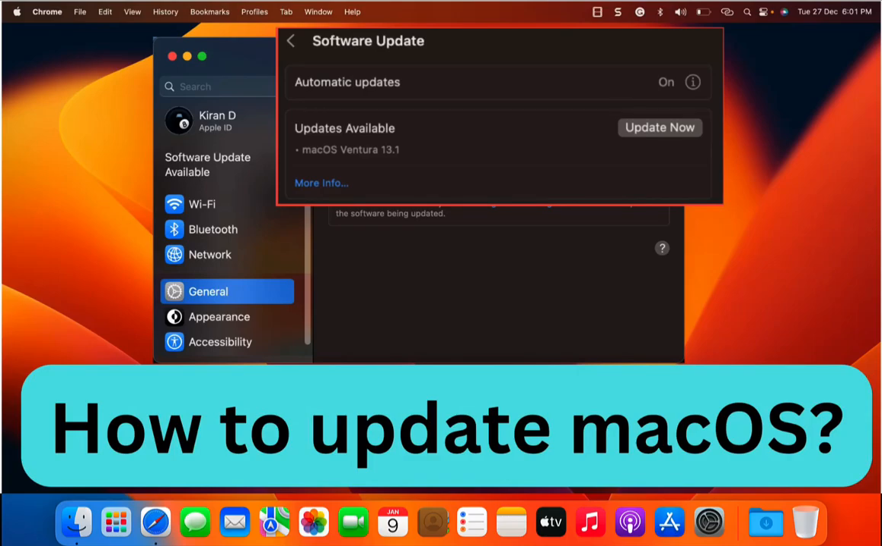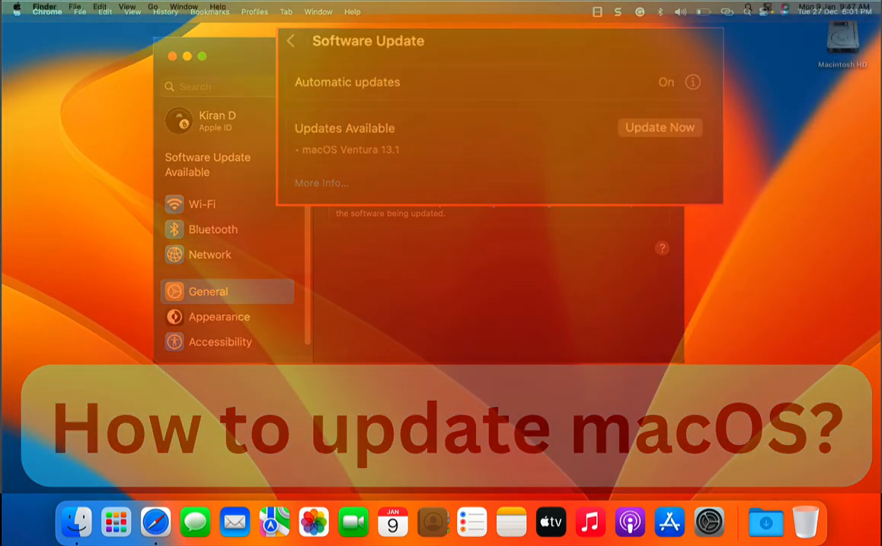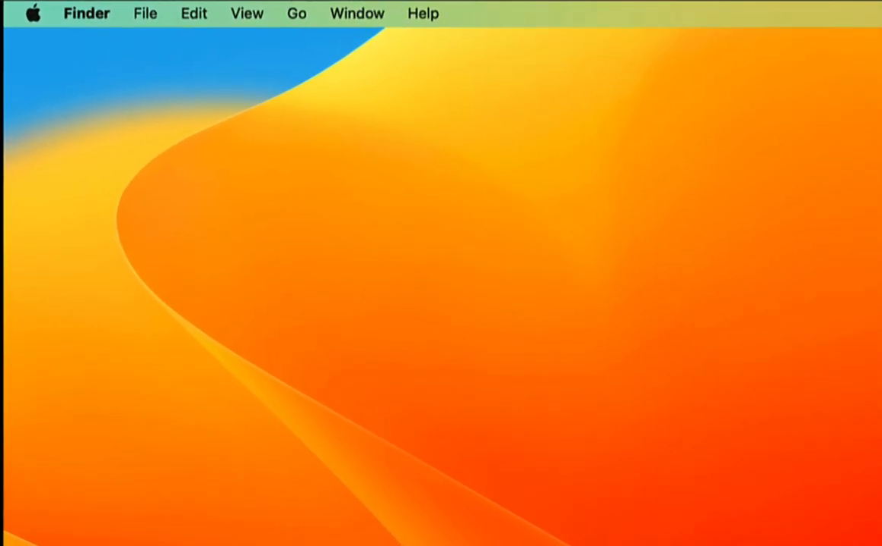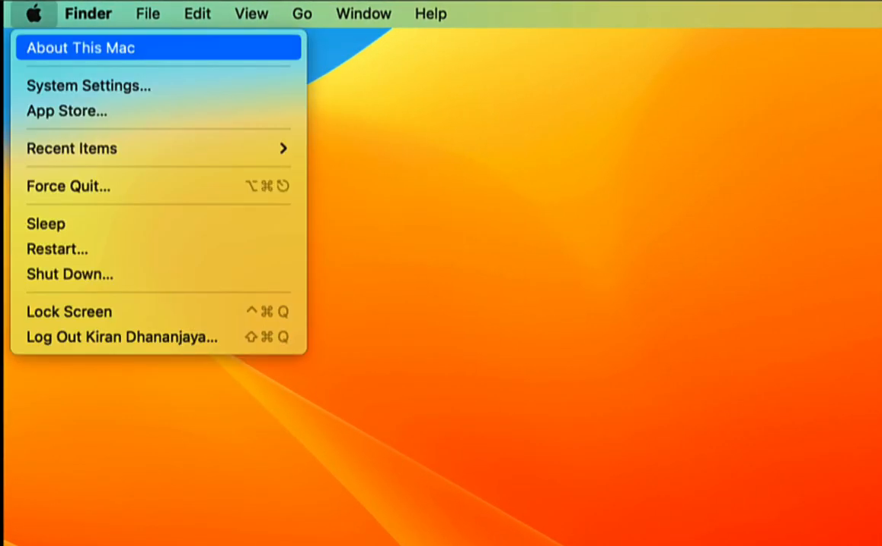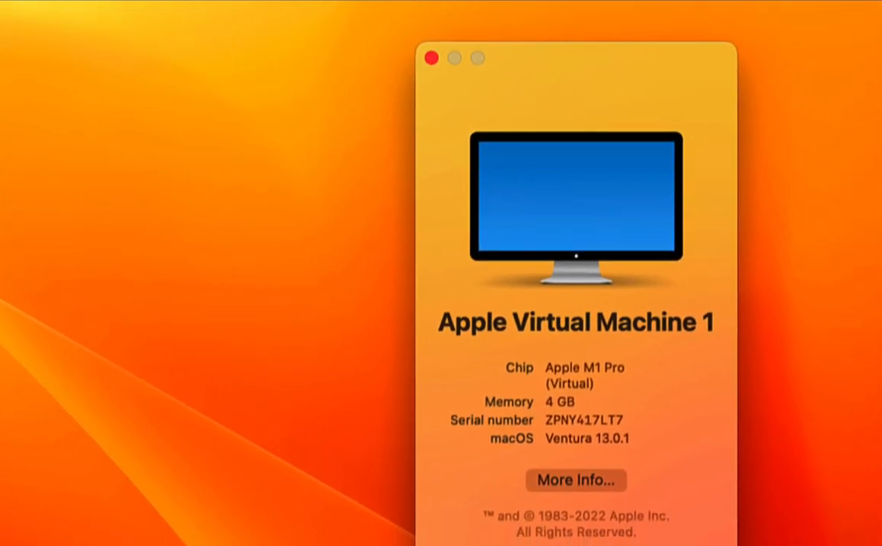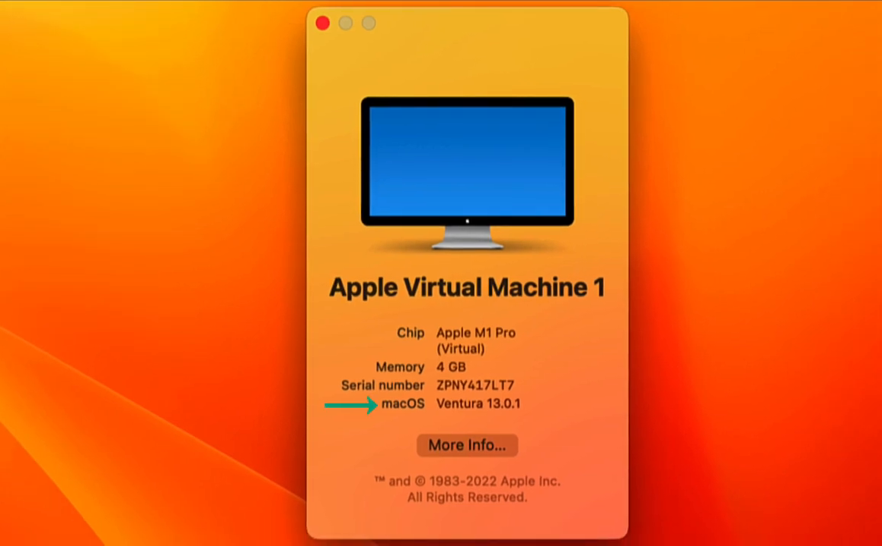Hey guys, in this video I will show you how to install updates for macOS and its built-in apps including Safari. Make sure you take a good backup of your Mac before you update or upgrade your macOS. I've already logged into my Mac. I will click on Apple logo and click on About This Mac. You can see I'm on macOS Ventura version 13.0.1.